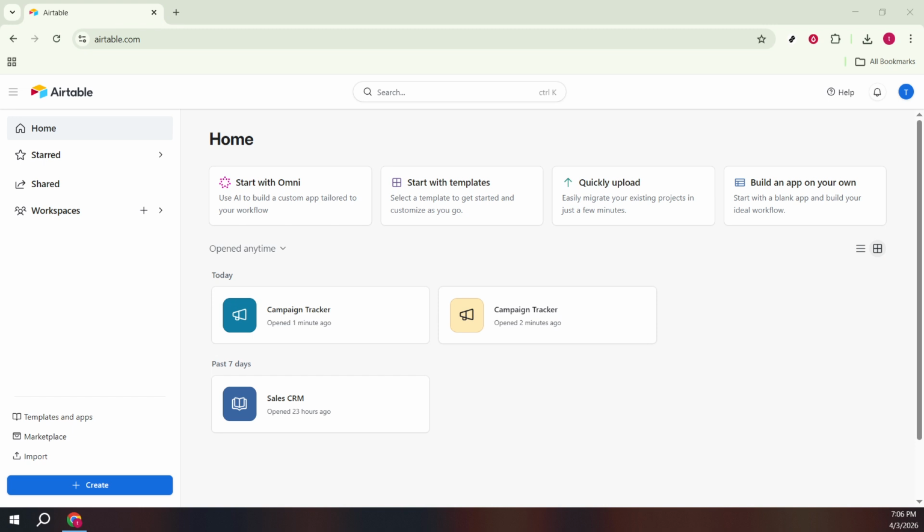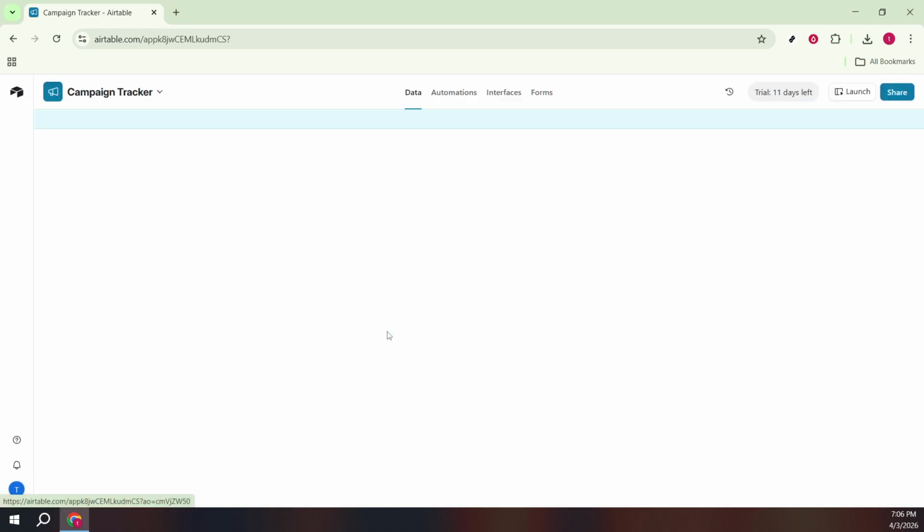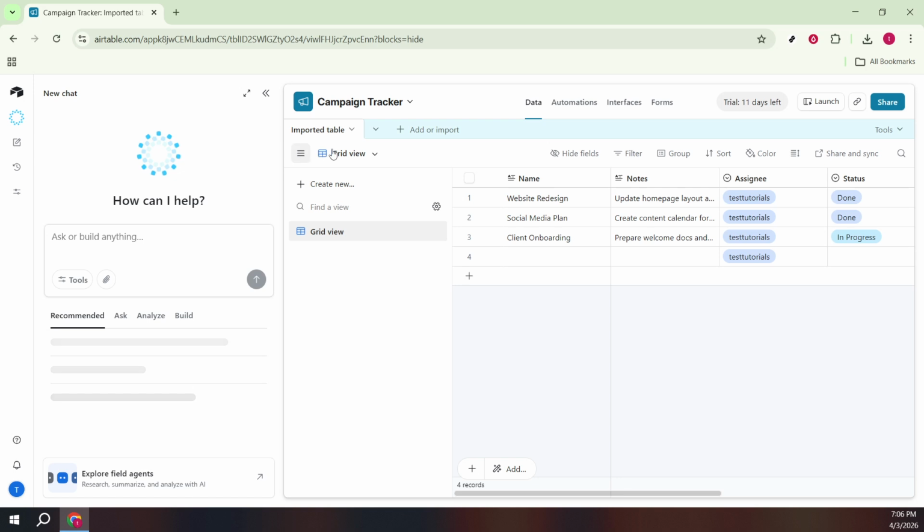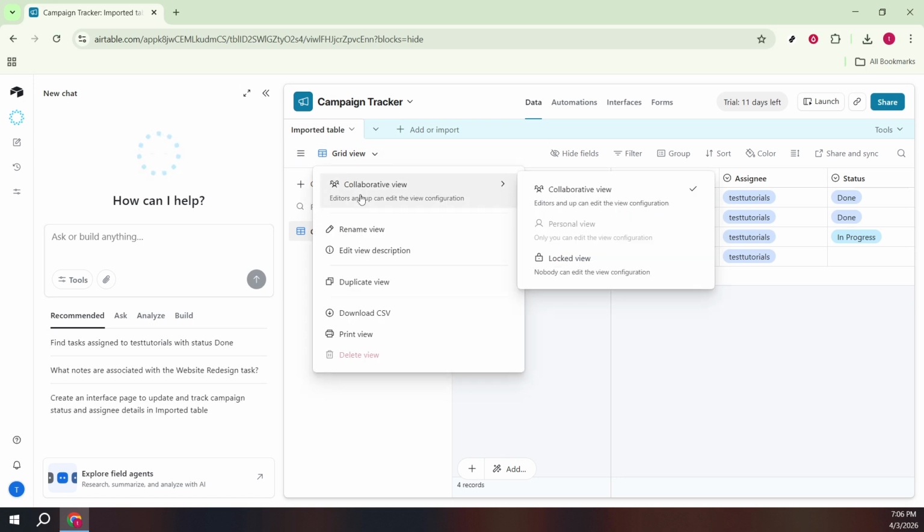Start by opening Airtable in your browser and heading to the base that contains the table you want to copy. Once you're in the table, open the Views drop-down menu. You'll see an option to download a CSV. Choose Download CSV and Airtable will export exactly what's in the current view.